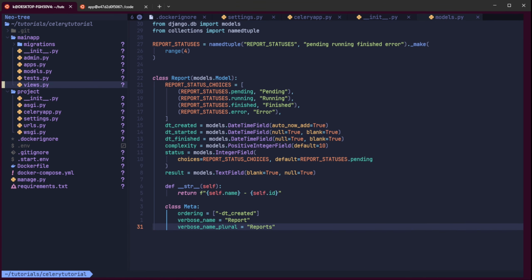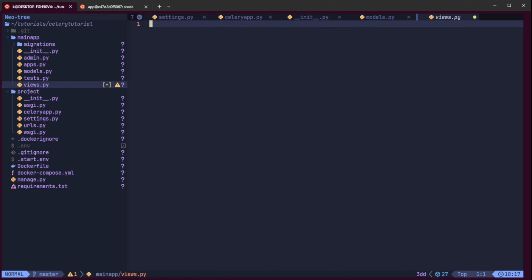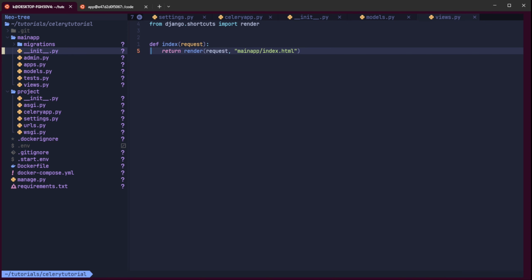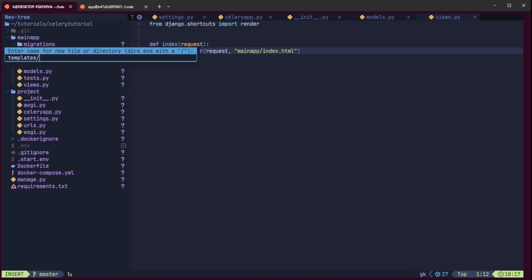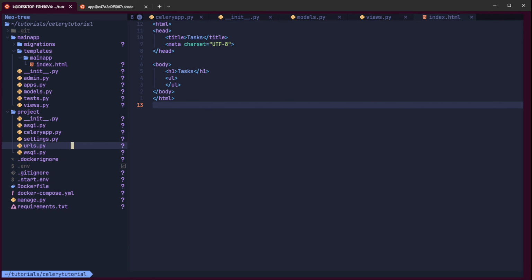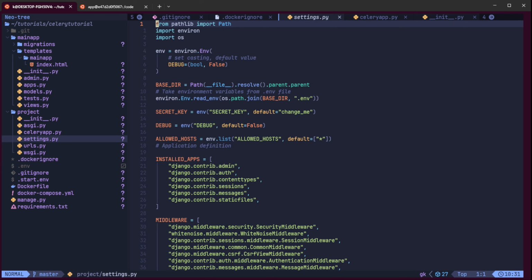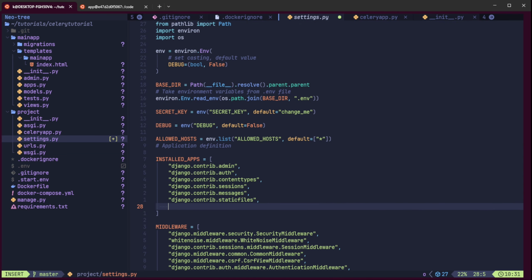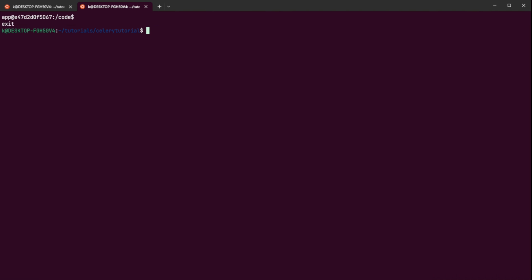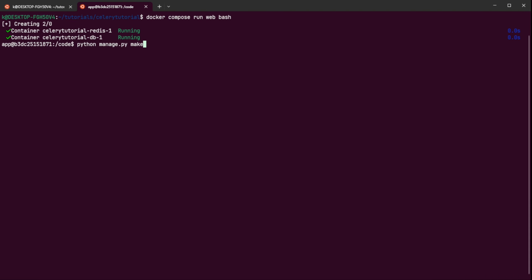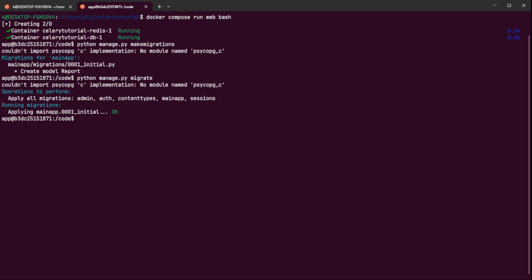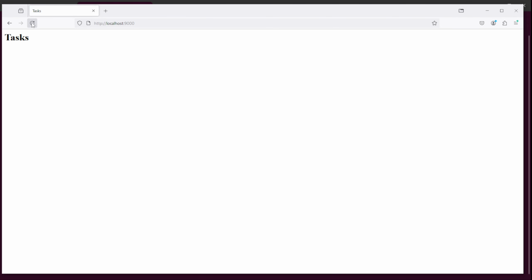Let's create a page which we will use to trigger our tasks. Create a view in mainapp/views.py. Create a template in mainapp/templates/mainapp/index.html and add this view into URL-conf in project/urls.py. Add our application in installed apps in project/settings.py. Let's create and apply migrations in Docker. And open our app in browser.